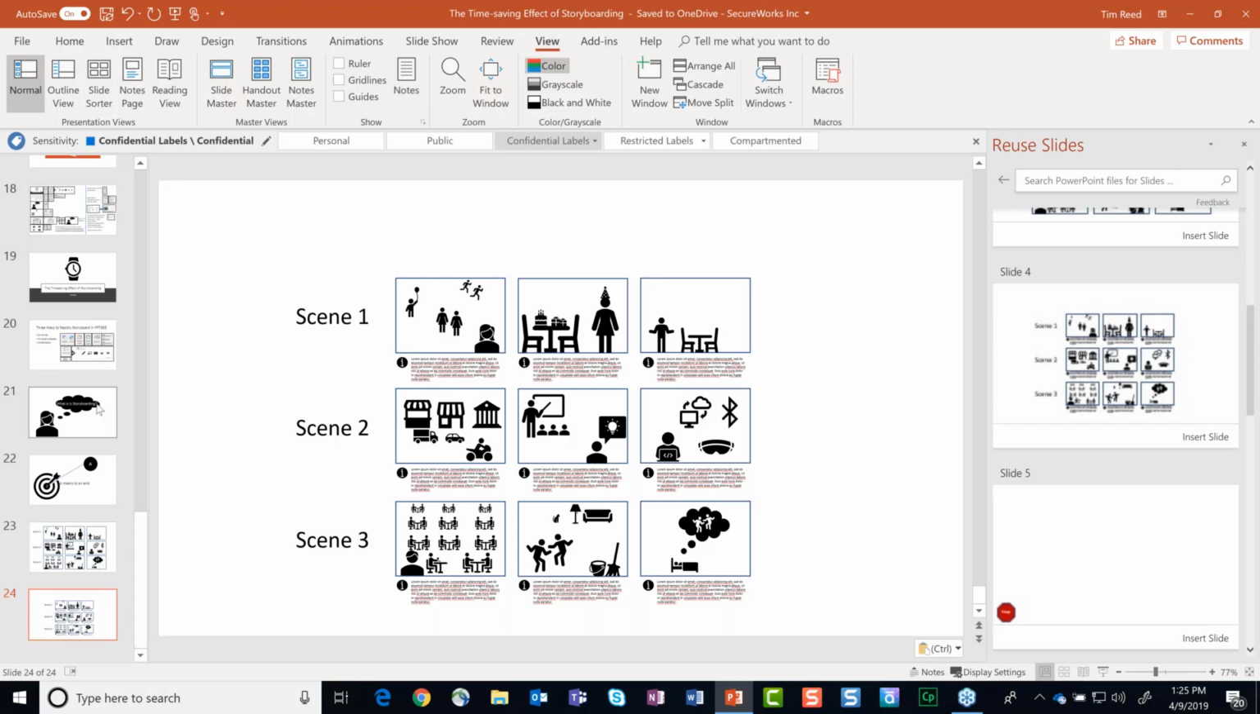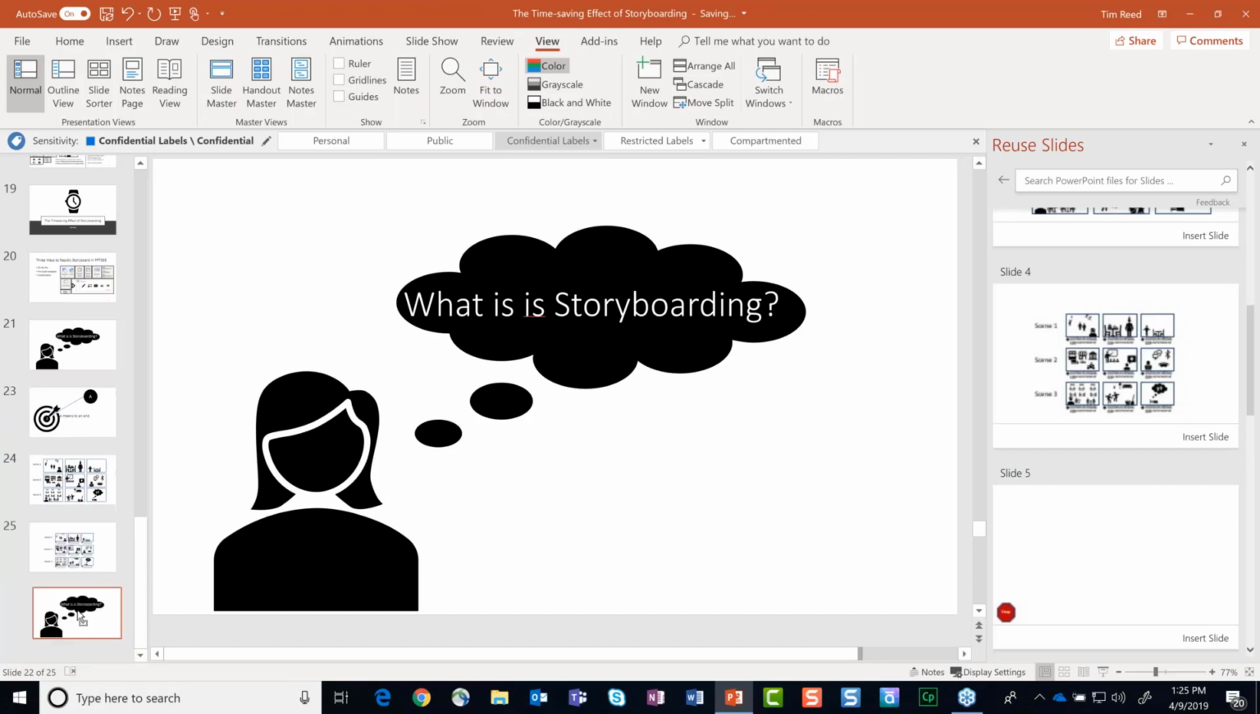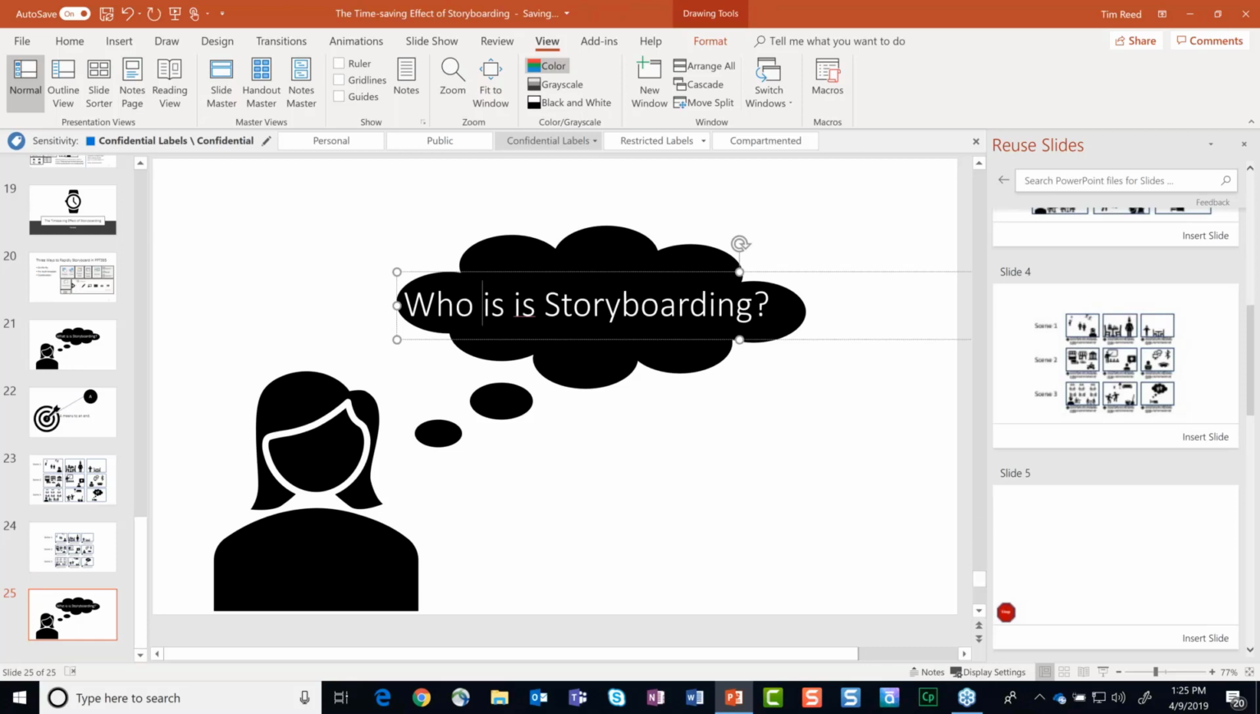But then again, we talked about Control D. The next thing I need is my Who Storyboards slide. So rather than recreating this with shapes, I'm just going to come to the slide where I've got a similar slide. I'm going to click on it and then do Control D, and then click and drag that slide down to where I need it. And then just quickly change the content to be what I need.